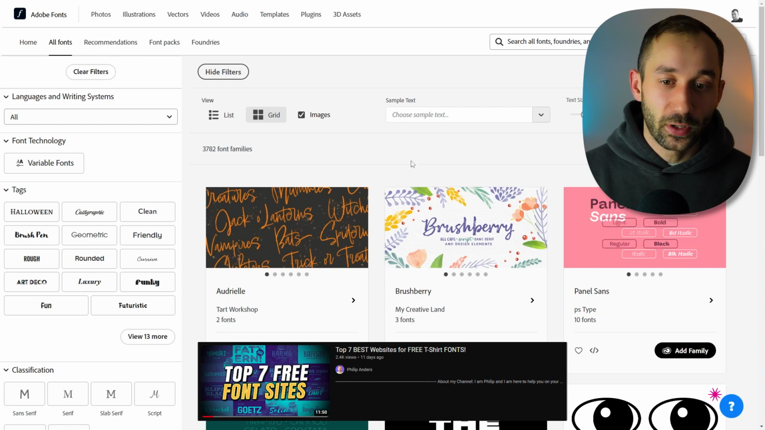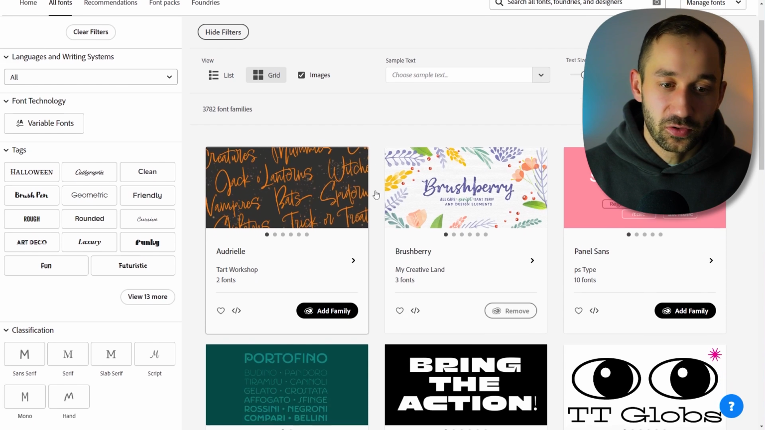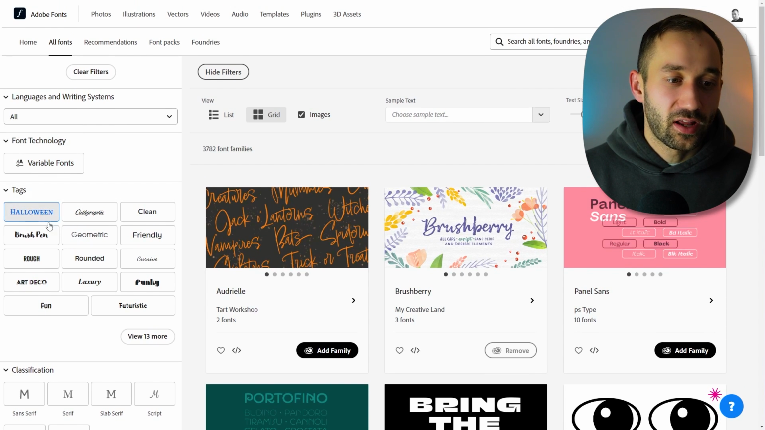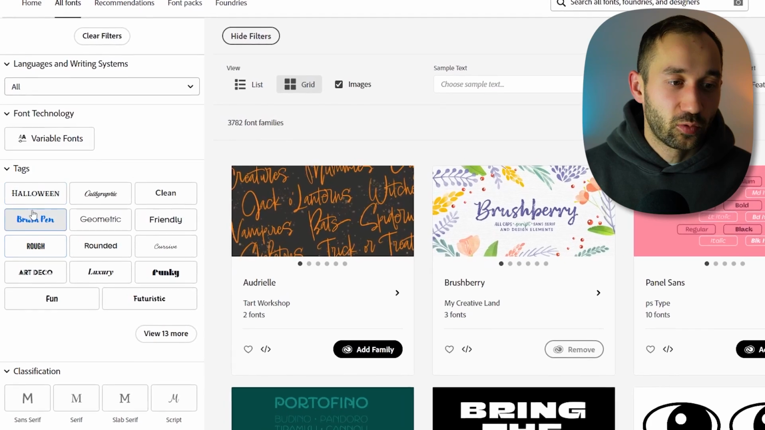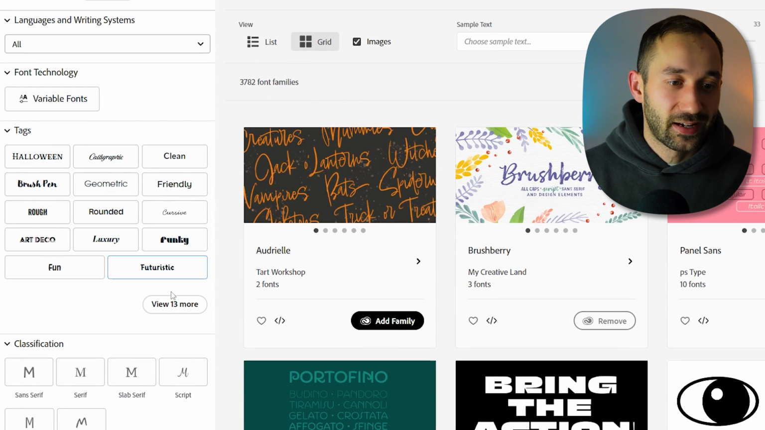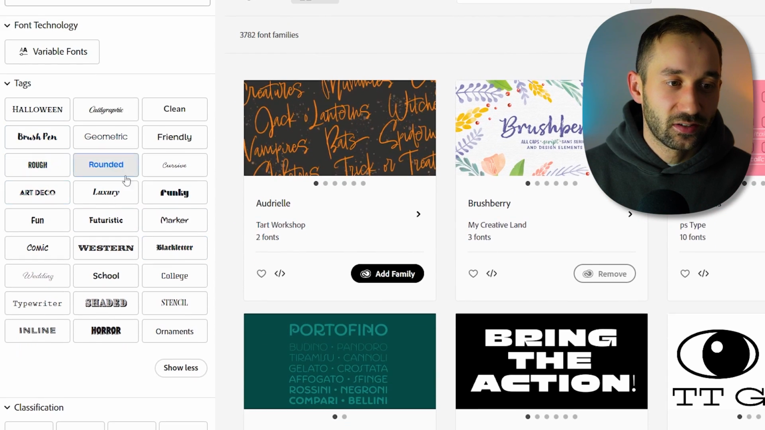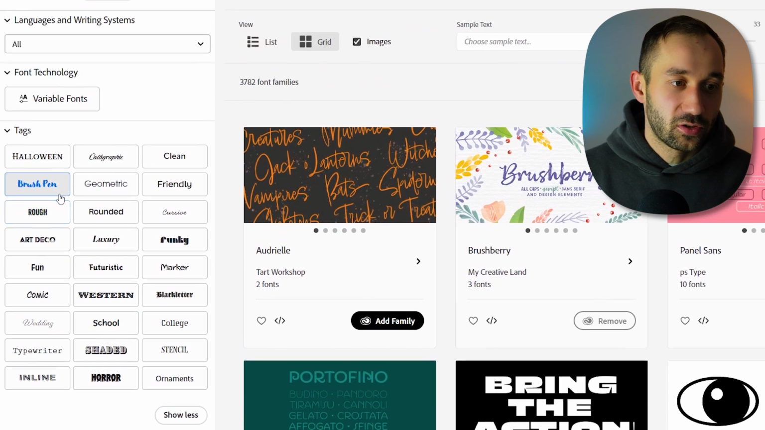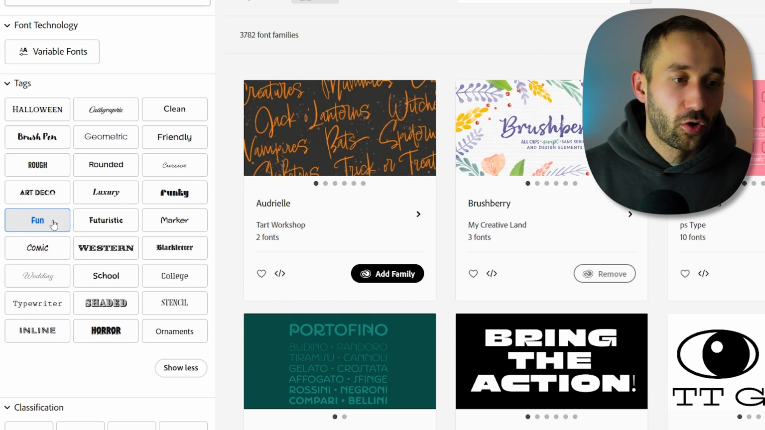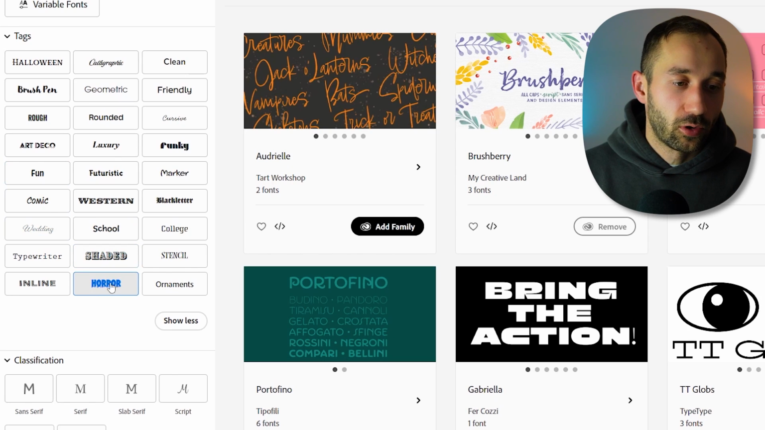If you're new to Adobe, then you might not be aware that all of these fonts are included in your plan and you can use them commercially. So first of all, how do you navigate this page? On the left-hand side, we've got a lot of different filters. So we've got the tags right here for the different styles that you can filter through. Some good categories to check are brush pen, rough, fun is a nice category, horror, shaded.